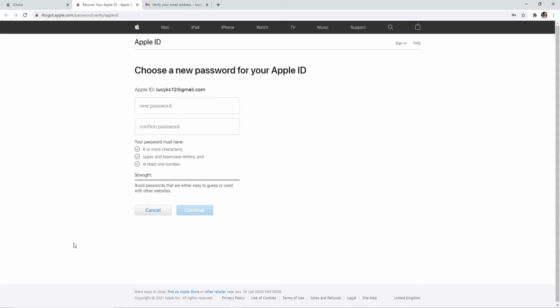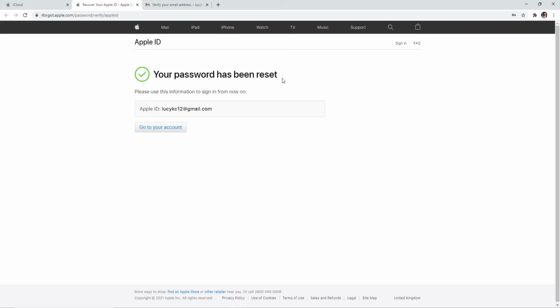Make sure to enter a password which is 8 or more characters long. Use uppercase and lowercase letters and at least one number. If you meet these criteria as mentioned, you'll be able to reset your password. Confirm the password by typing it again, and after you're done, click on Continue. With this, your password has been reset.